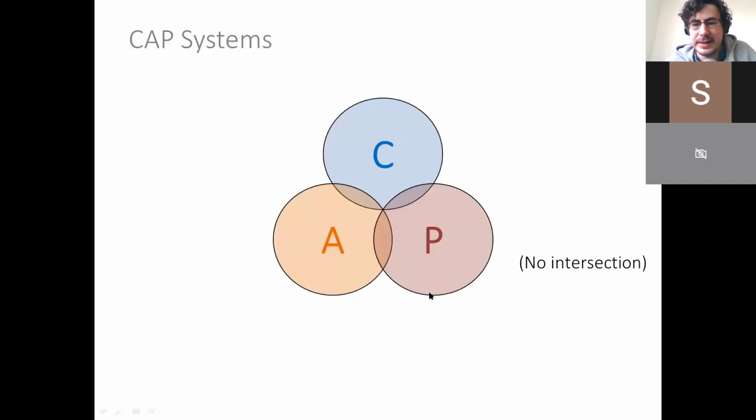So another way to say it is that you can have C systems, A systems, P systems, CP systems, CA systems, AP systems, but you can never have a CAP system. So you have to choose two. There's no intersection between all three here.